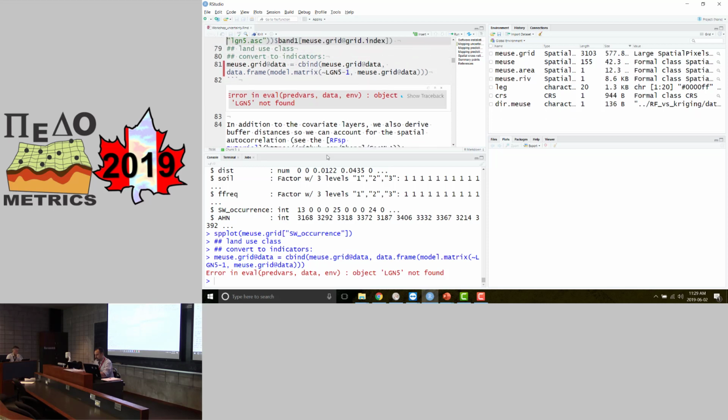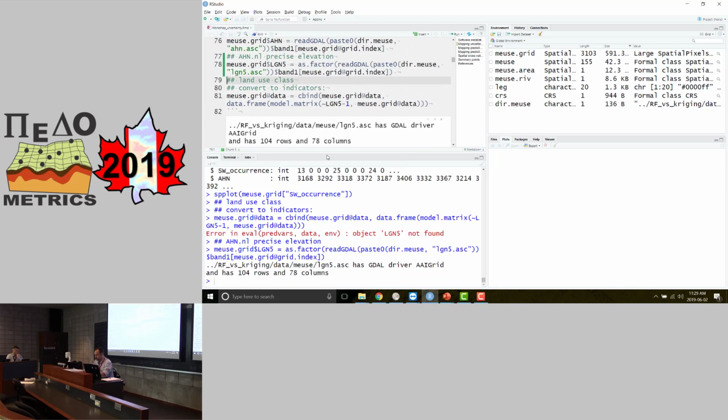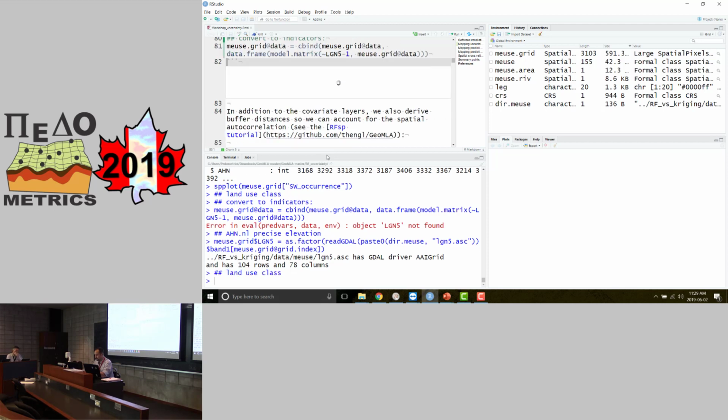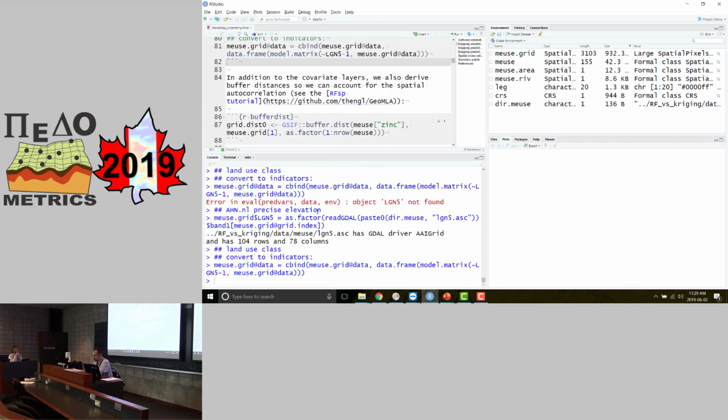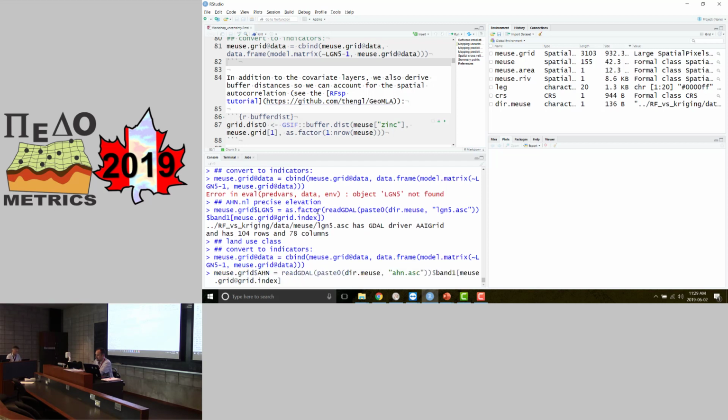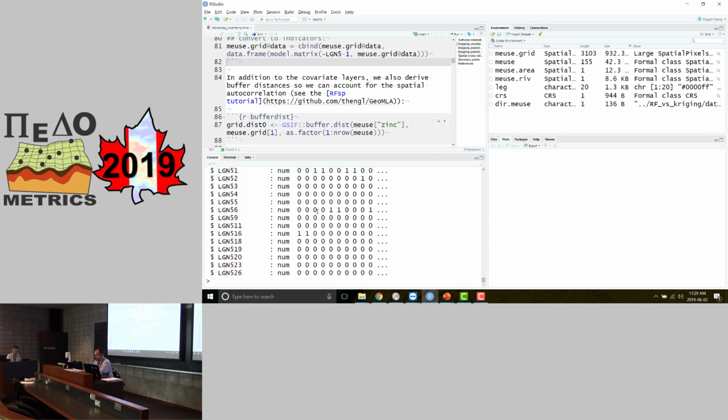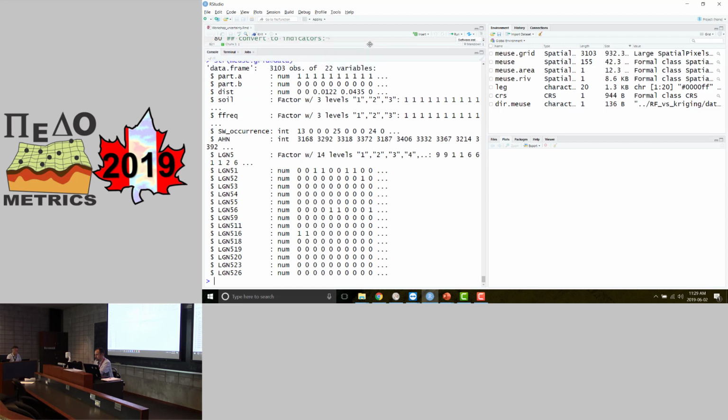Sorry, I didn't load this one. This data now I combine into a regression matrix. So I have something like this. Don't get scared. What do you see here? These are the original data from us. This part A, part B.